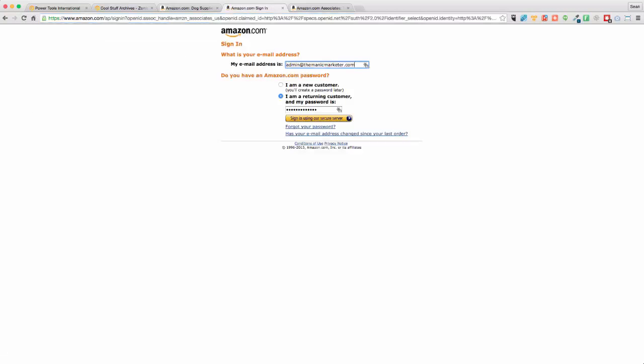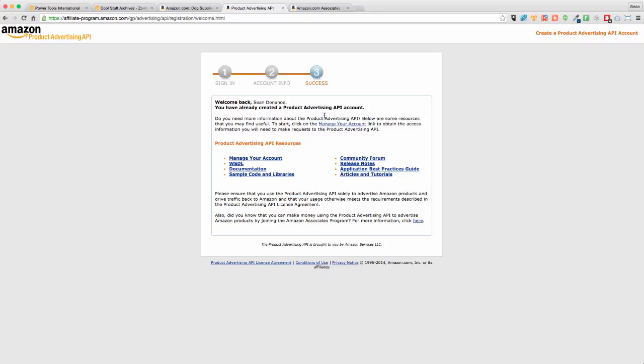It'll ask you to log in. I'm going to log in with one of my demo accounts. This is one I just used for the demonstration here. And it'll say, hey, welcome back. For me, you've already created a Product Advertising API account. So when you first come through this, it'll ask you to sign in, enter your account info, and then success. Okay, and then it's connected. So just make sure you go through that process. It'll walk you through it step by step, and then you're good to go.